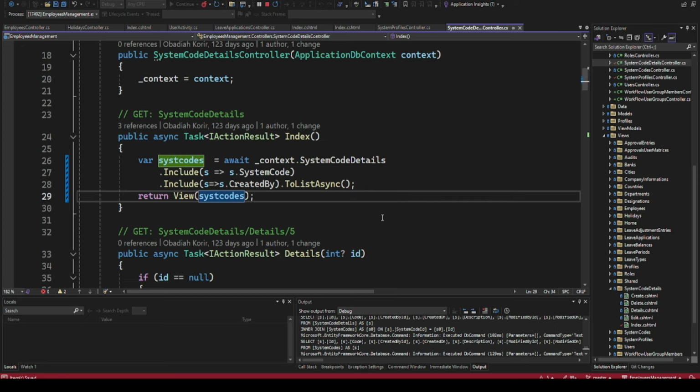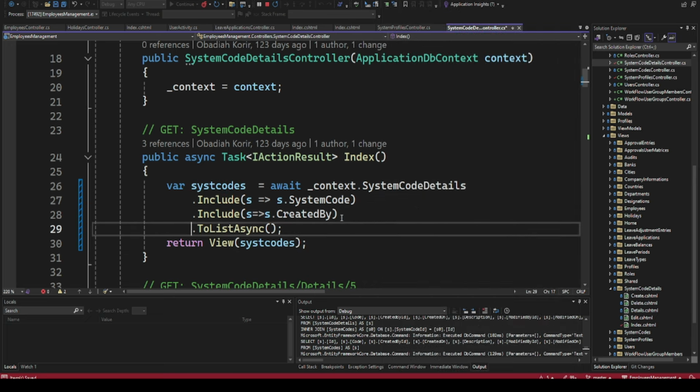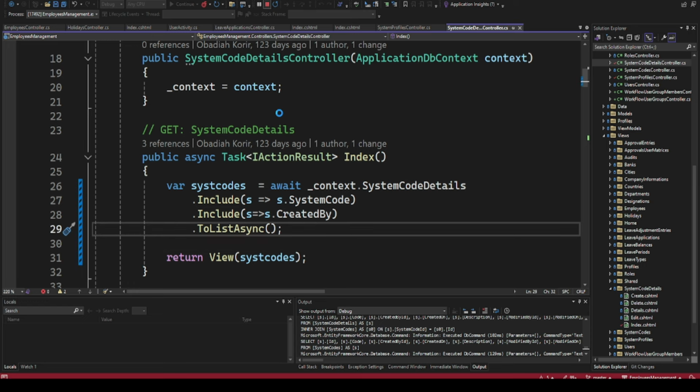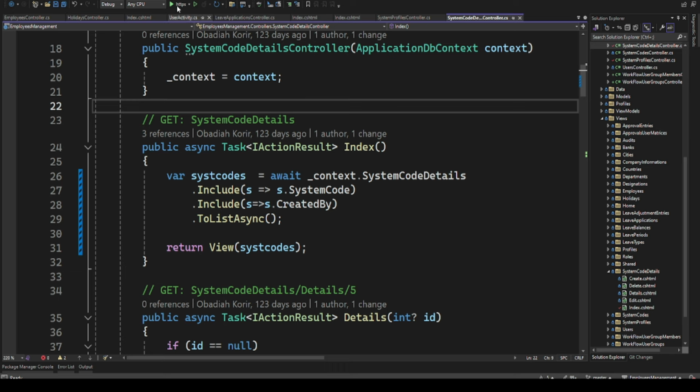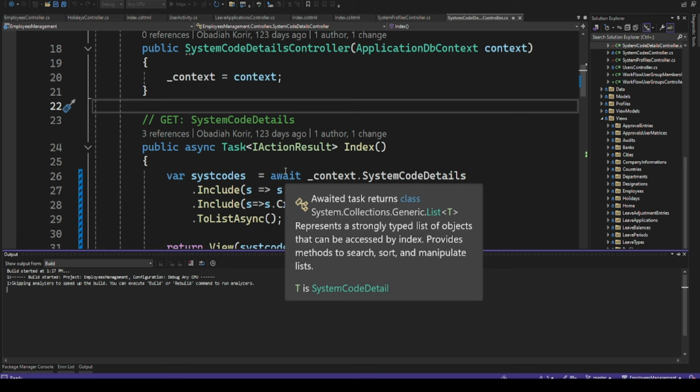We can return that. Let me just zoom this so that you're able to see. I usually like the one dot per line rule. If we do that and launch our app, we should be able to see those who created the system codes. So let's just launch and see.